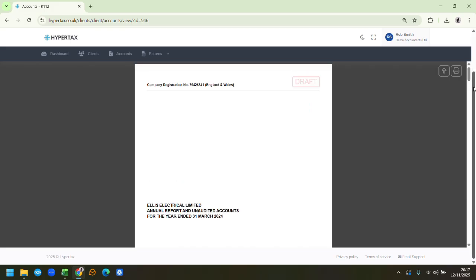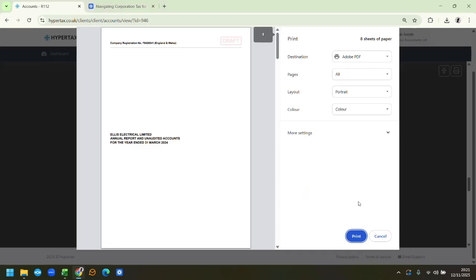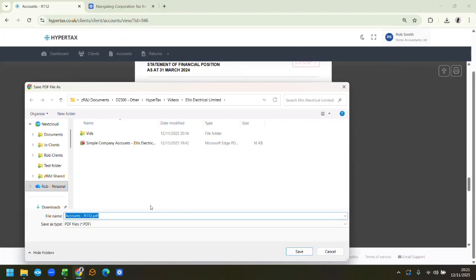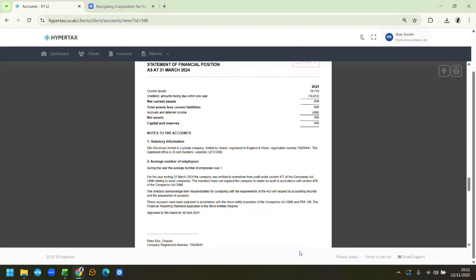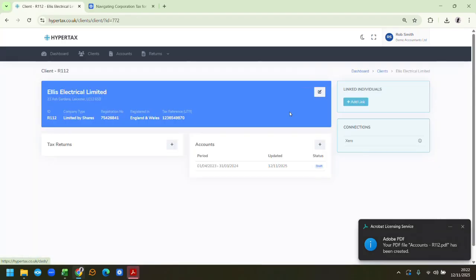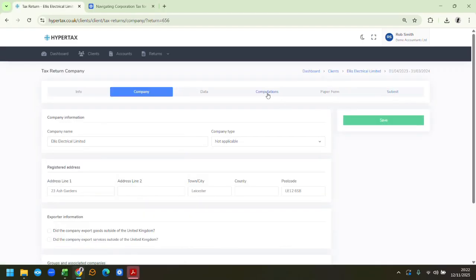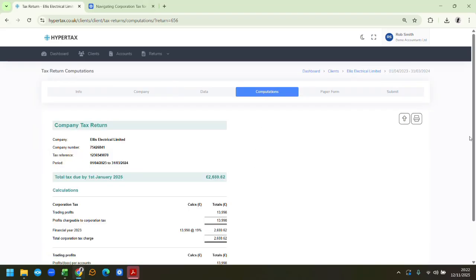That's great. So with the accounts ready, I'm going to save them down to our file ready for review. There we go, saved in the folder for the company. And I'm now going to do the corporation tax return. So if you click here on Ellis Electrical, it's going to take you back to the dashboard for the client. Click here on plus for the tax return. Choose your period and click save to set it up. And here we go, we're straight into the tax return.